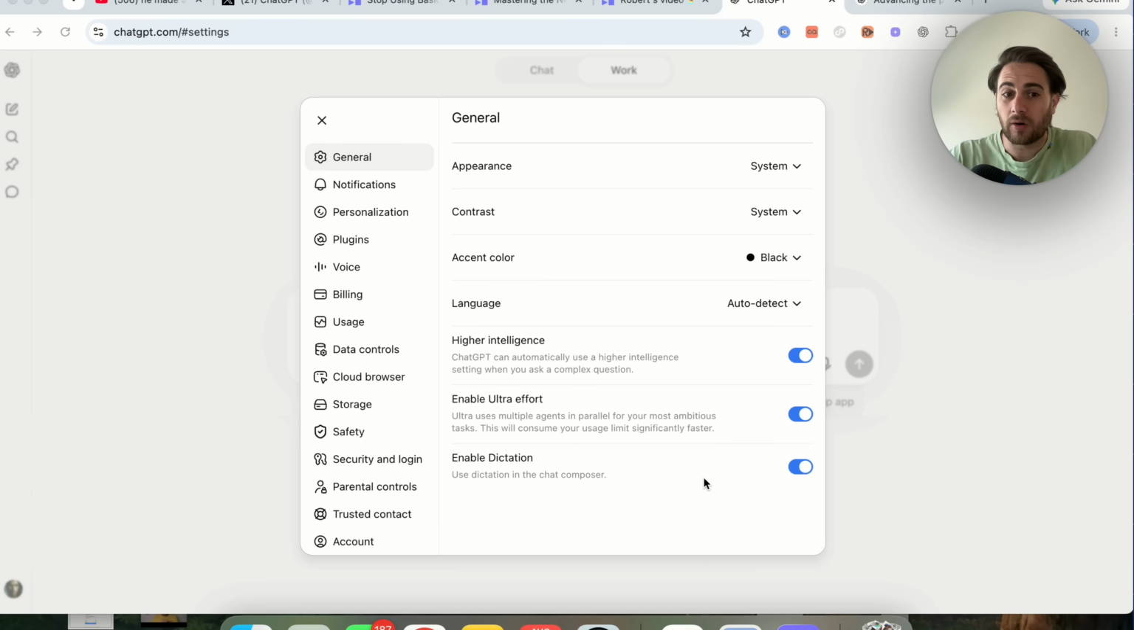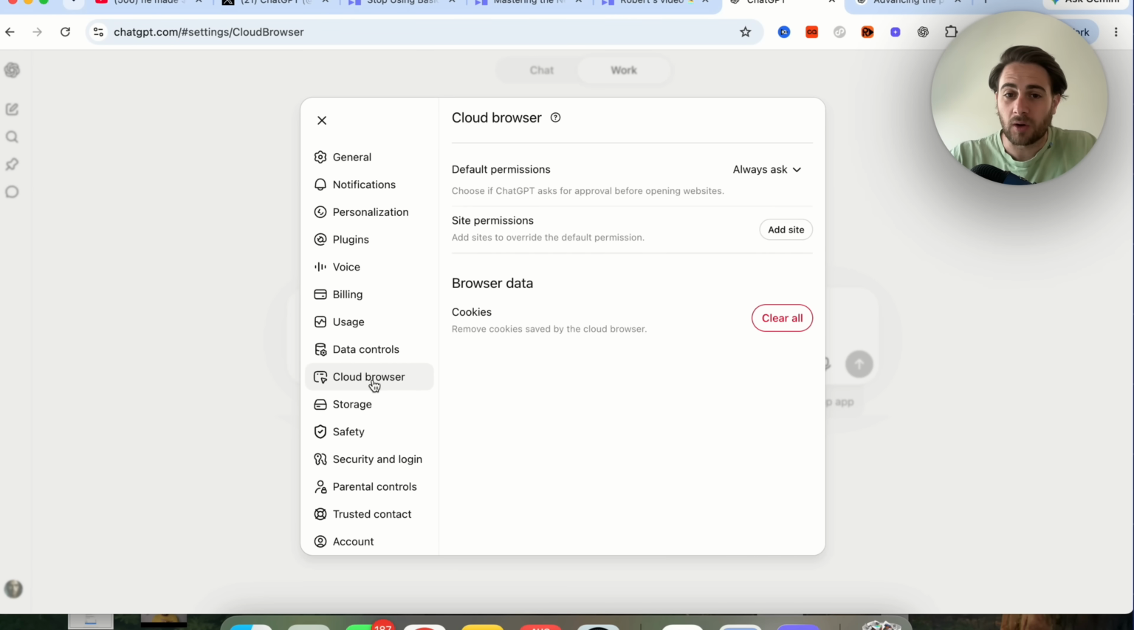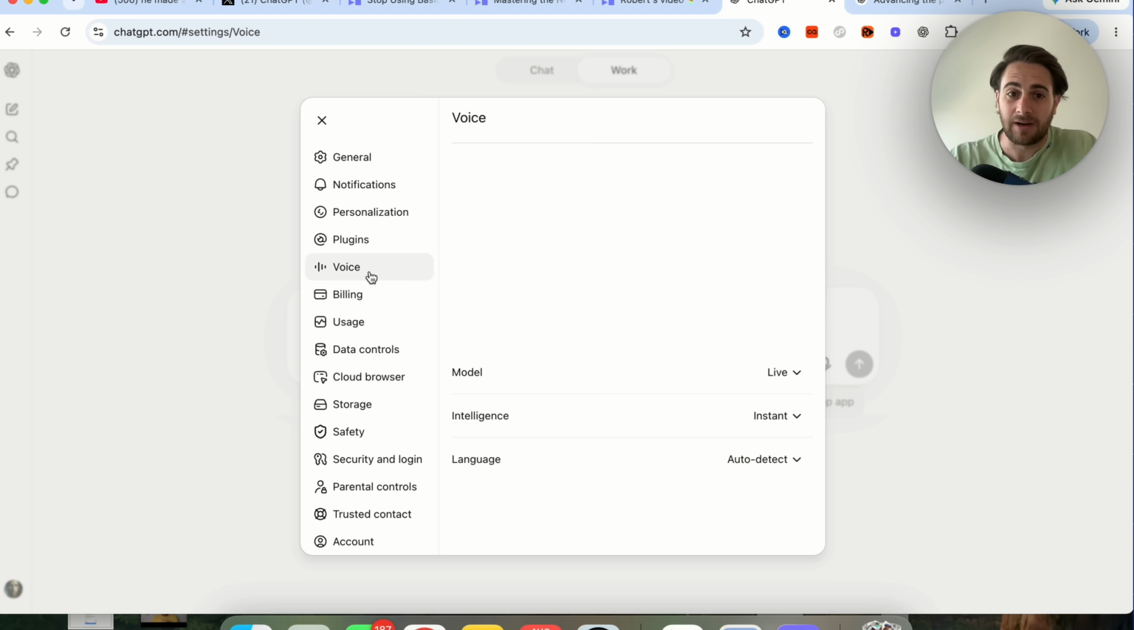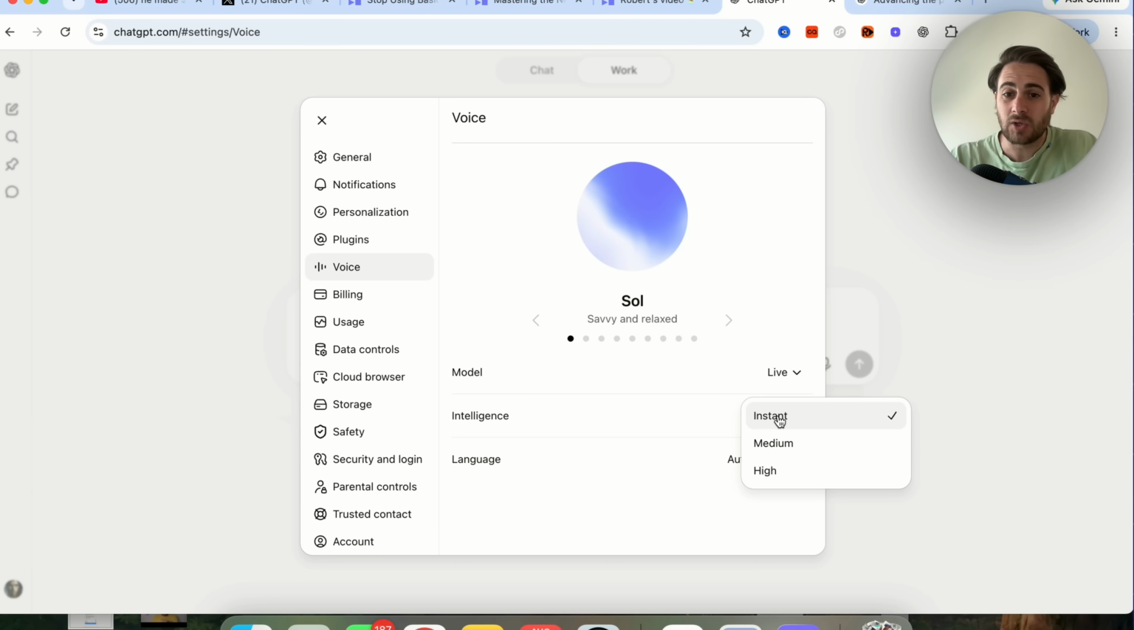You want to make sure that all of these are on right here. If we come over to Cloud Browser, you want to make sure that this is also set up correctly so that you'll be able to get the most out of it. And if we come over to voice right here, you want to make sure that under intelligence you have this however you want it to be.